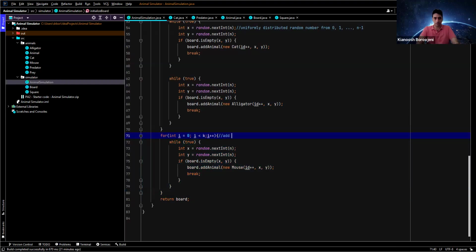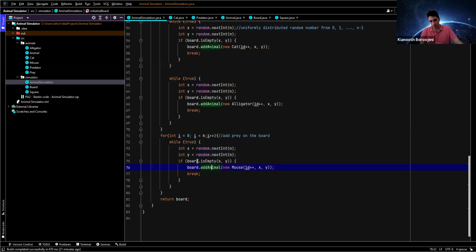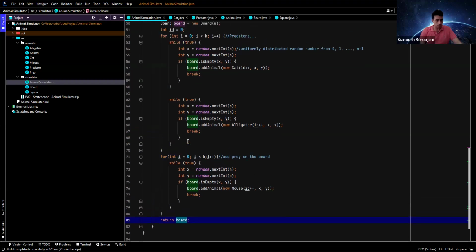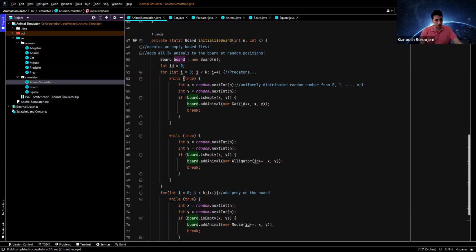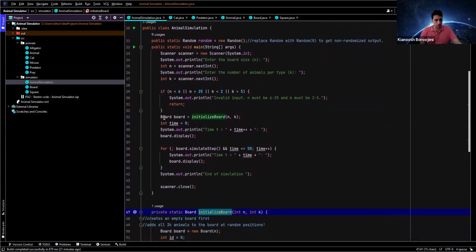So this is gonna add prey on the board. And the X and Y are randomly chosen. That means we're gonna randomly choose a location. As long as that location is empty, we are free to place a mouse there, or if you have more prey, you just add them in the same place. And that's it pretty much. At the end, we're gonna return the board. Now that you have initialized the board successfully, it's time to go ahead and do the rest of the simulation.